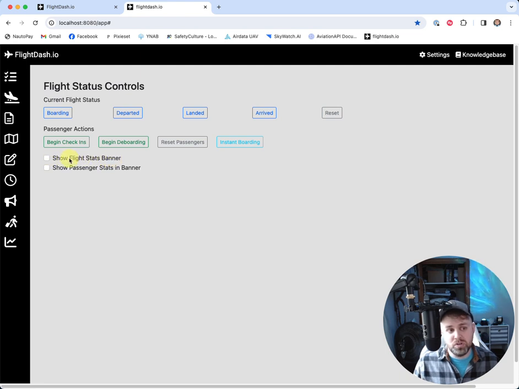For now, I'm just going to show you the flight tracking portion. I'm going to show you the show flight stats banner. So I'll enable that. And now we can see at the top of our application here, we have our flight number, our departure and arrival ICAOs, and then also the current status.